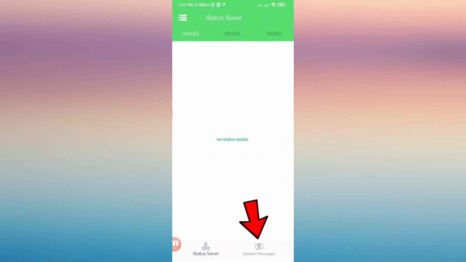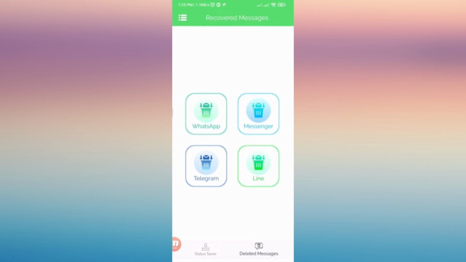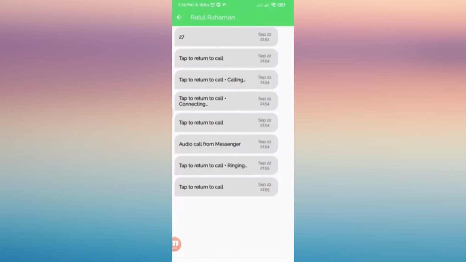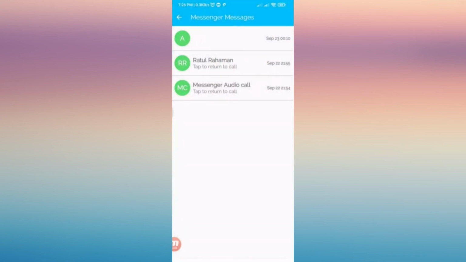Now all deleted messages and calls will be in here, so just tap on the deleted messages, and then you will have the options for the apps that you have used. So we have WhatsApp, Messenger, Telegram, and Line. Just tap on Messenger. Once you tap it, you'll be able to see here and restore all deleted calls or even messages from your Messenger. So that's the process.